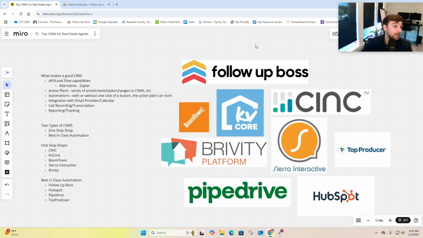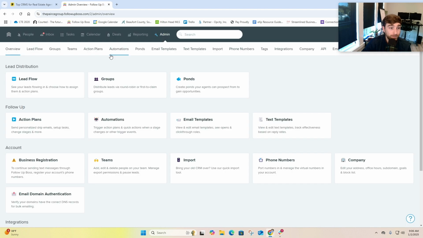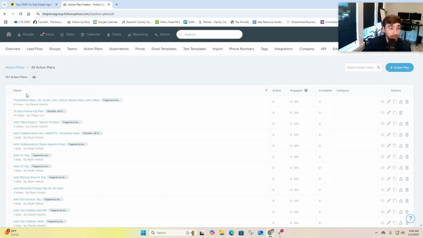All right, next, what makes a good CRM is going to be action plans. So, action plans are a series of emails, texts, tasks, or changes to the CRM that you want to happen. And so, a lot of action plans that I see, for example, is a 32 touch plan over a year. Or when a new lead comes in, you have your 10 days of pain where maybe they get 10 days of emails. You can actually set this up where you have already created the emails and they are set up and ready to go. I'm going to show you an example of what an action plan looks like.